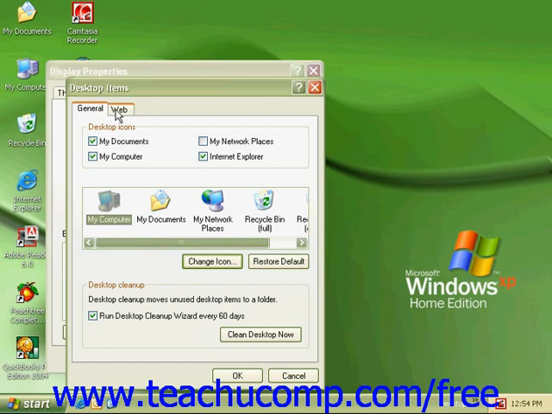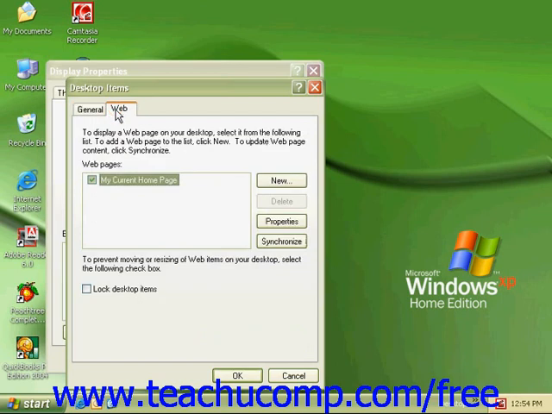Clicking on the tab Web. Here we can set a web page to be displayed as our desktop. Clicking on My Current Home Page will set the current home page of your internet browser to your desktop. Or you can click on the button New and type in any URL or web page address that you would like to have for your desktop.